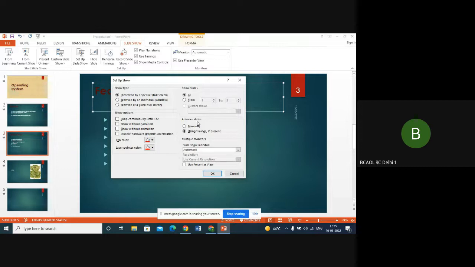Then advance slides using timing if you want, or manually. See, we had set timing for our slides. Now it will automatically change after certain seconds or minutes. Same way, if you want manually, that means you will click and it will change, or you want using timing. So that is a checkbox. Whatever option, one of the radio buttons it is. So any option you want to select, you can select.